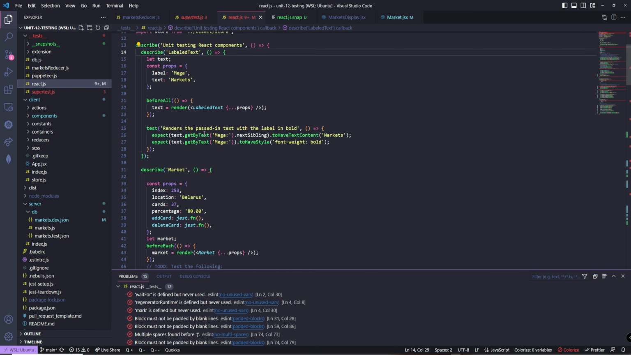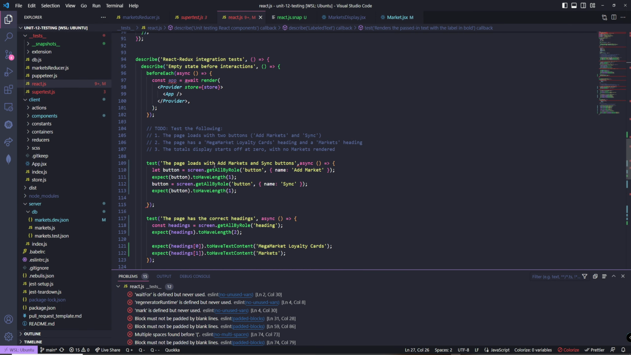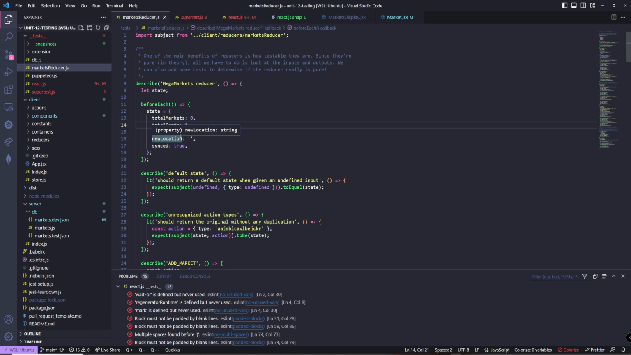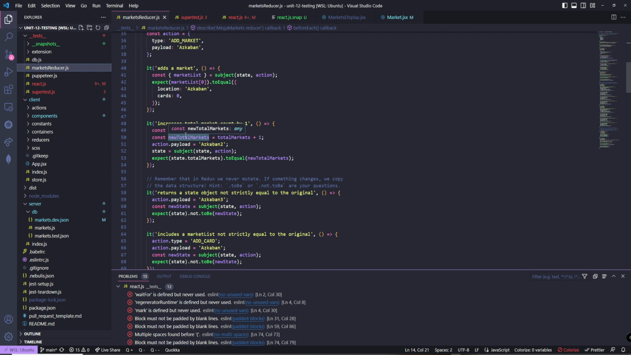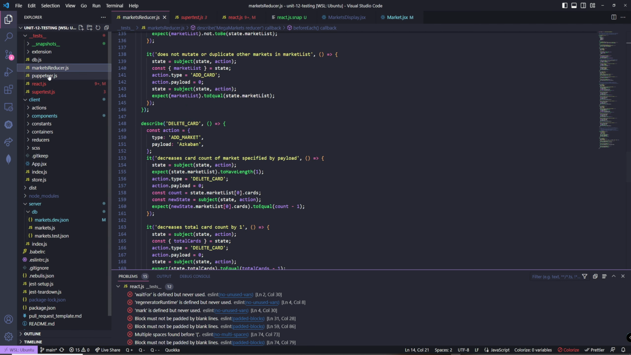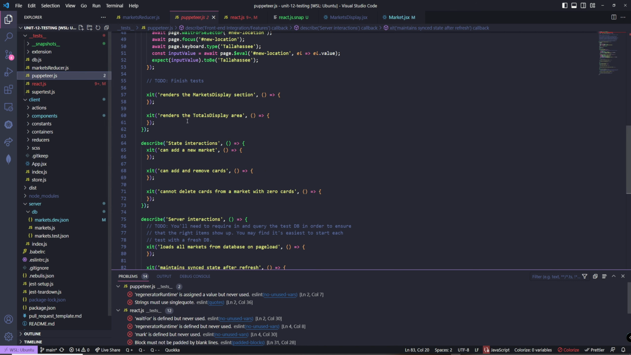We had React tests, which could test rendering components because this was a React front end. We made sure that they were rendered correctly and they all worked. Then we had a reducer test, because this was in Redux, there was a reducer. So we had a bunch of unit tests for the reducer, which we did as well. And then we also had this Puppeteer test, which was the last one, which we never really got to.